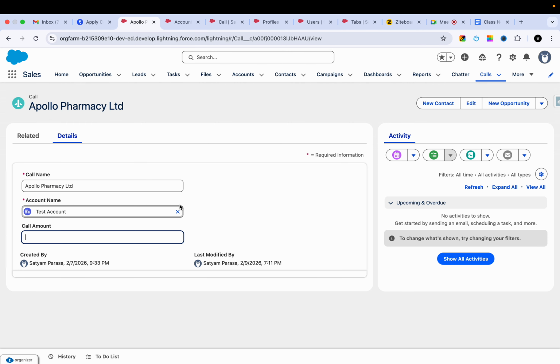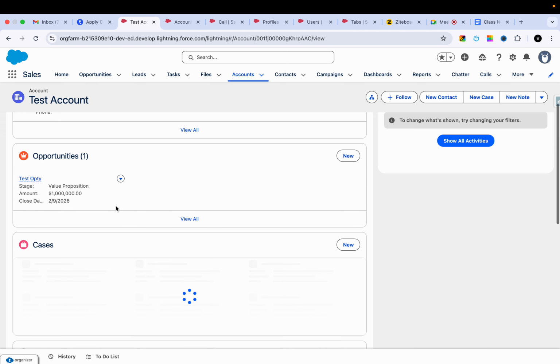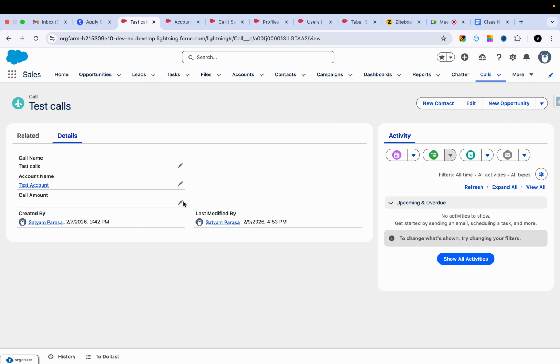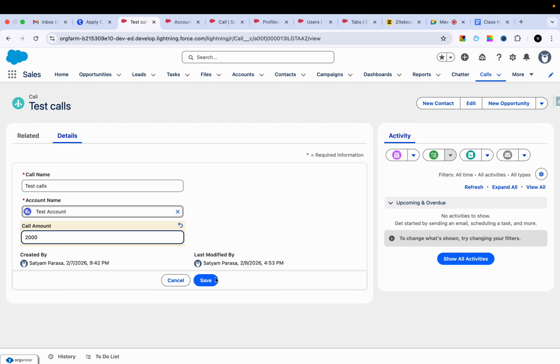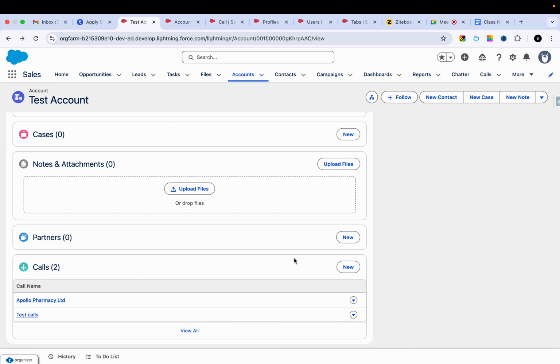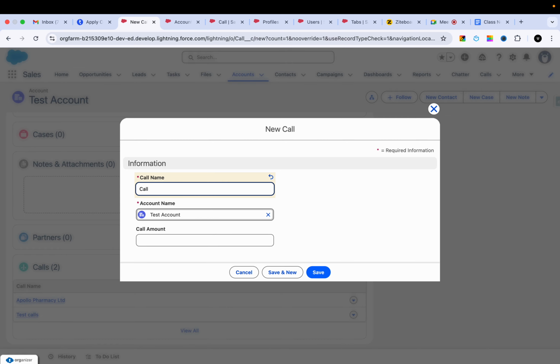I'm giving call amount as 1000. And I will create one more call. I already have another call, and I'm giving it 2000. I'm creating one more child record for the same account, call 3, and the amount is 3000.